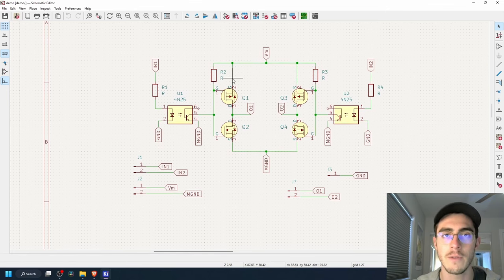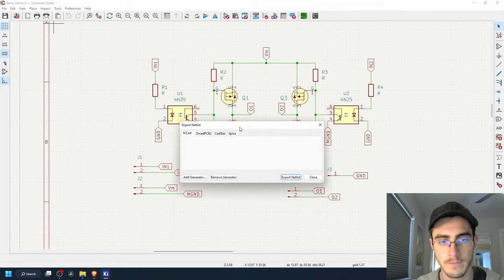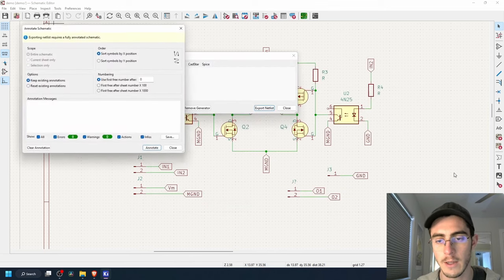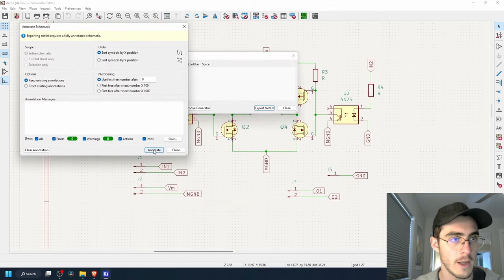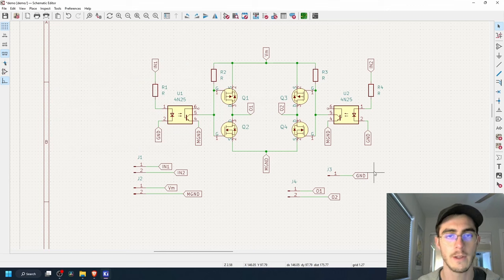So after you have this schematic, you need to tell the software to convert this to a PCB layout format. The way you do that is you go to File, and you go to Export, and then you click Netlist. Click Export Netlist. Now just go to whatever directory you want your project files to be in, and click Save. It'll then prompt you for whatever unfinished annotations you need to do. So just click annotate and there you go. So now we have our netlist.